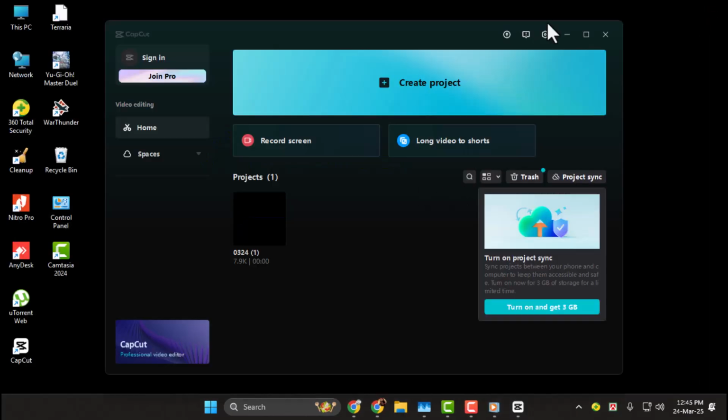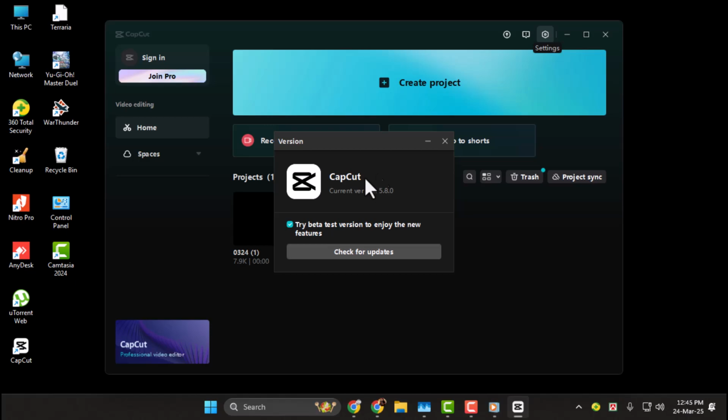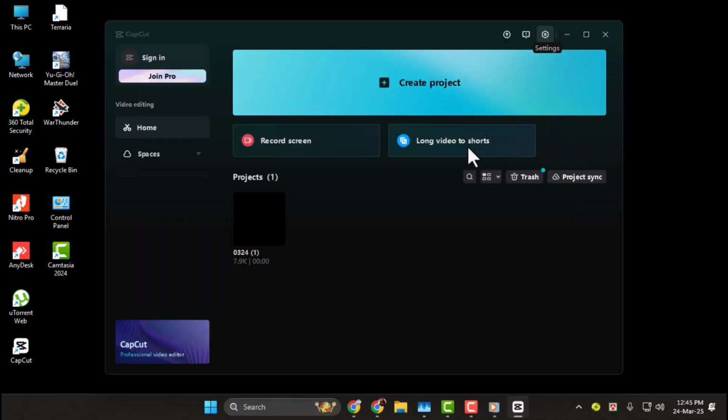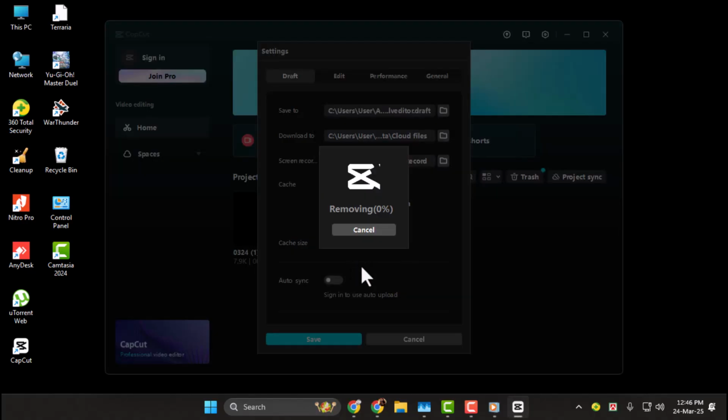Step 3. Now, reopen CapCut and click on the Settings cog at the top. Scroll down to Version and click Check for Updates. Install any pending updates to ensure you're using the latest version of CapCut. After updating, go back to Settings and clear the cache by clicking the trash icon. This will help speed up the application.